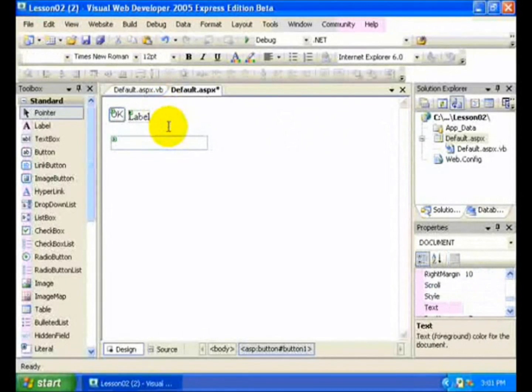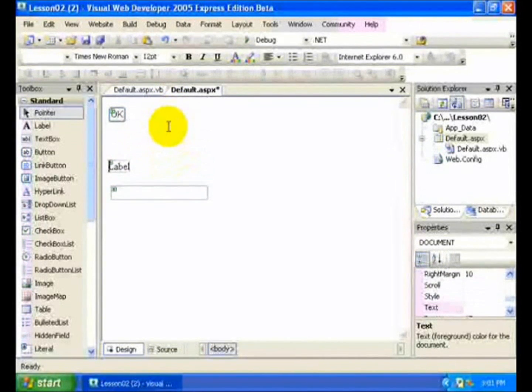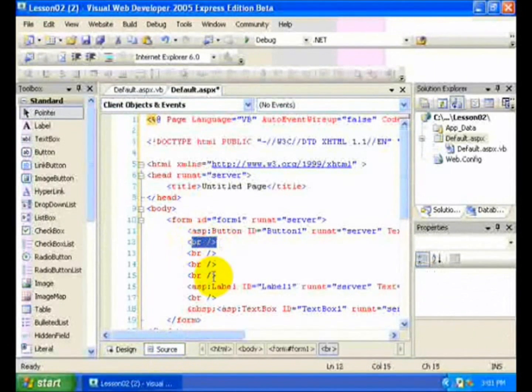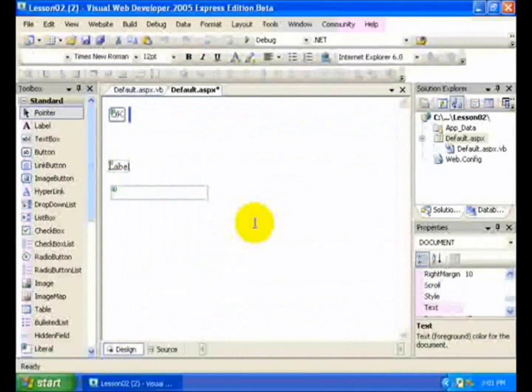And to change their vertical positioning, I may have to use the Enter key on the keyboard a number of times in order to introduce some break tags or paragraph tags onto my web pages. But again, that's not the perfect solution.